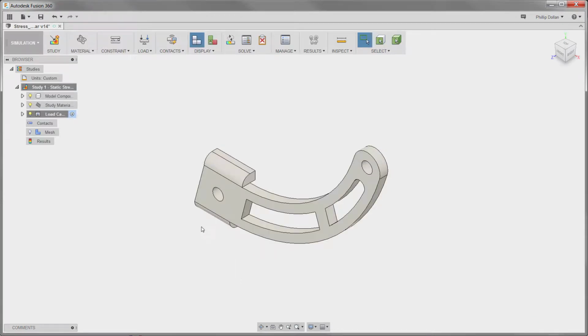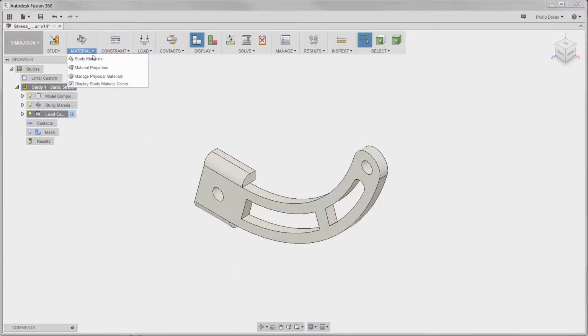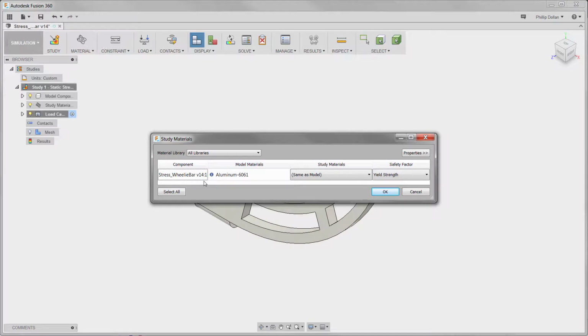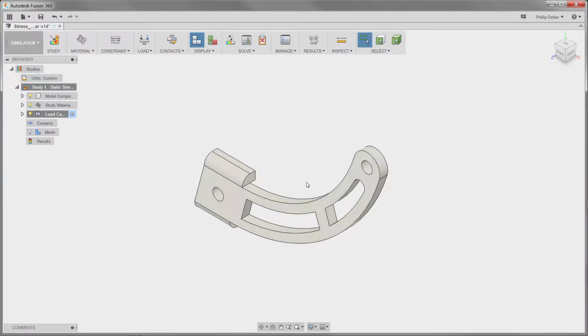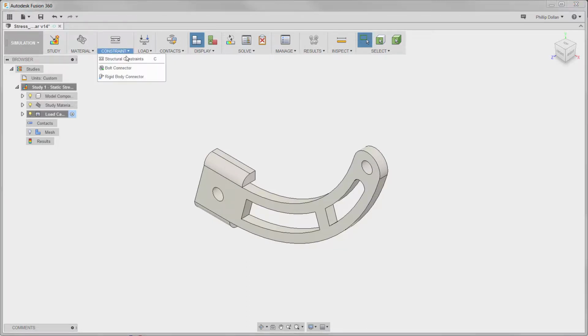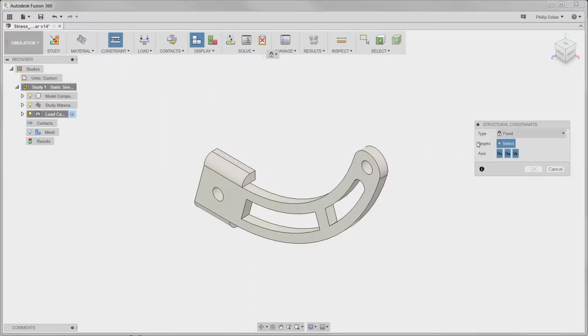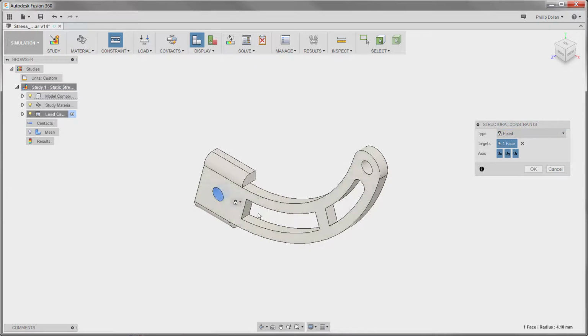Starting with the material, go to Study Materials. It's set to aluminum at 6061. That's OK. Then Constraints. There are 4 to choose from. I'm going with Fixed. And if we think of how this kick scooter and the wheelie bar work together, it's attached to the rear axle, so it will be fixed in that location.